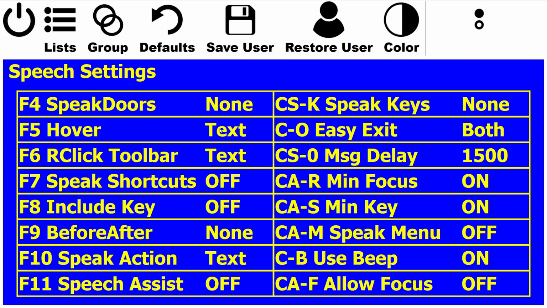The next speech setting we will review is called Hover. The keyboard shortcut for this is F5. This setting will turn on speech, text, or both as you hover over icons on taskbar, center bar, or toolbars. There are 4 settings to control what is spoken or displayed. There is None, which would be no text or speech on hover. There's Text, which is text only, which is the default.